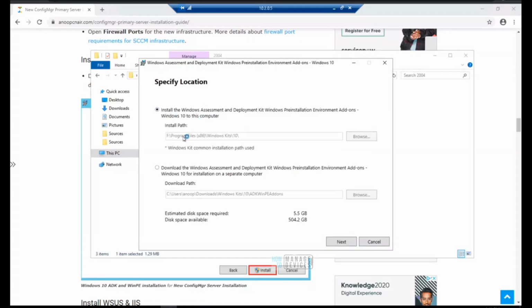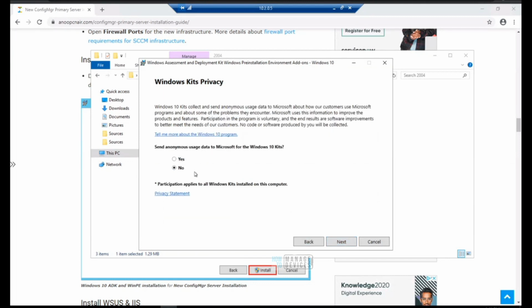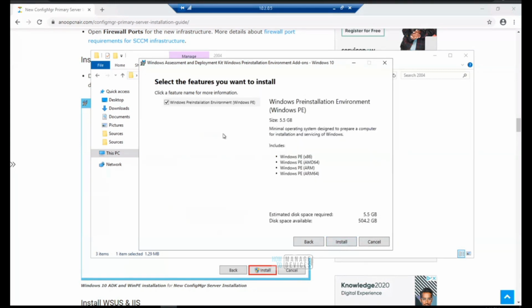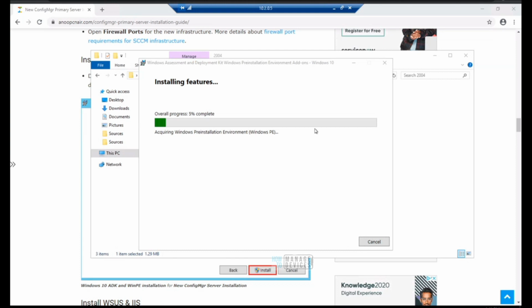So I'm going to install, and I don't have to select anything because it's related to the ADK. So it automatically selects the same drive, right? I'm going to click next and I'm going to say no, and accept, and this is only one thing. And these are the things available. And we need 5.5 GB because it is going to create all the WinPE related images, boot image and all the other fun stuff, right? It's going to use that.